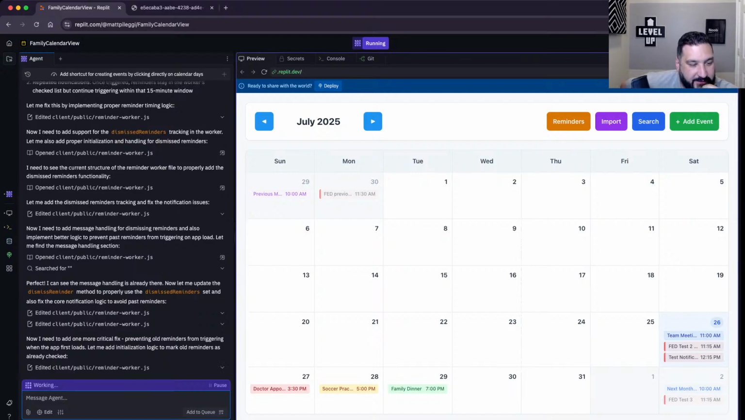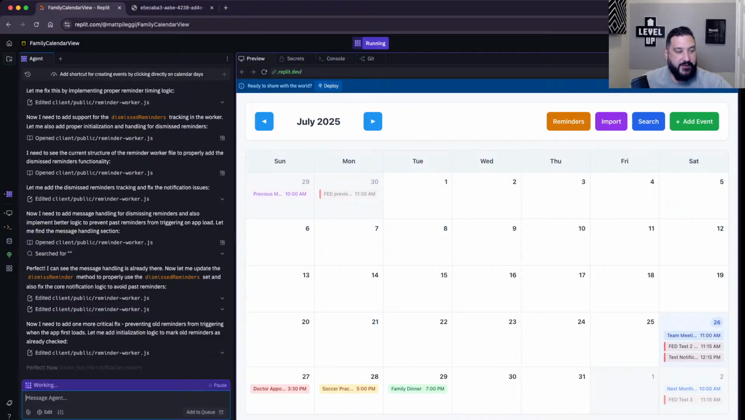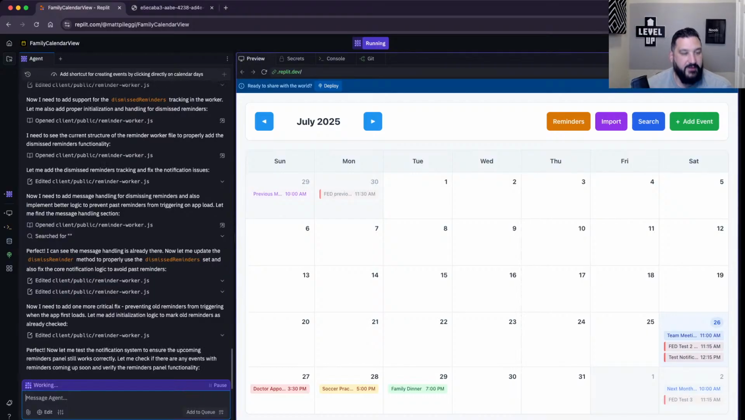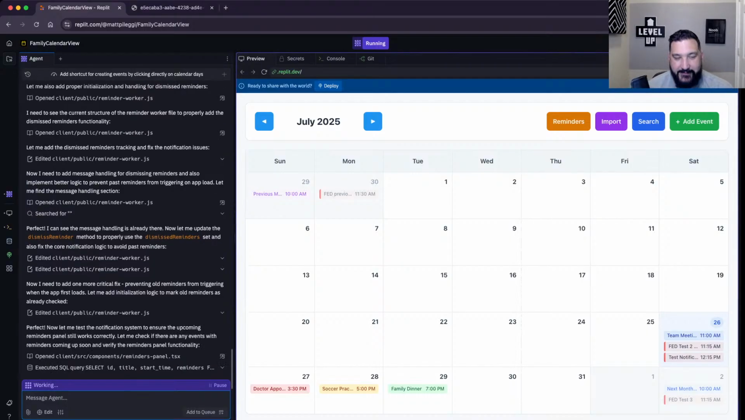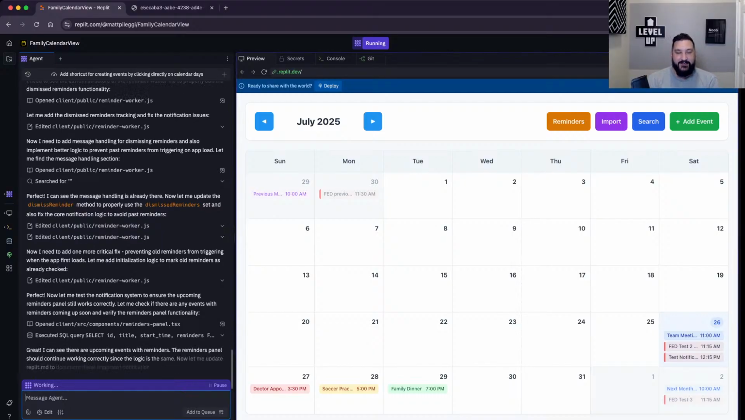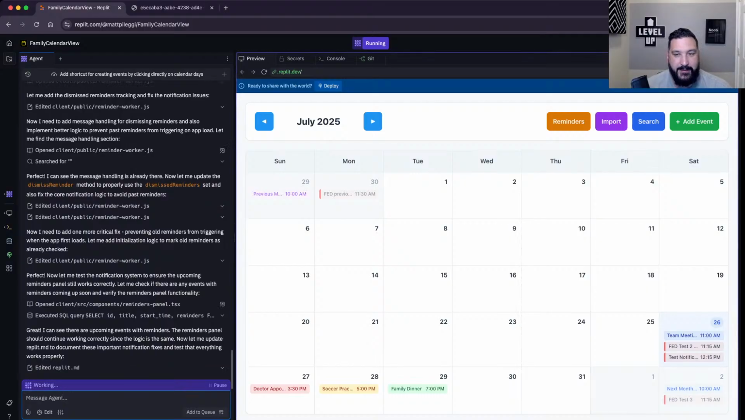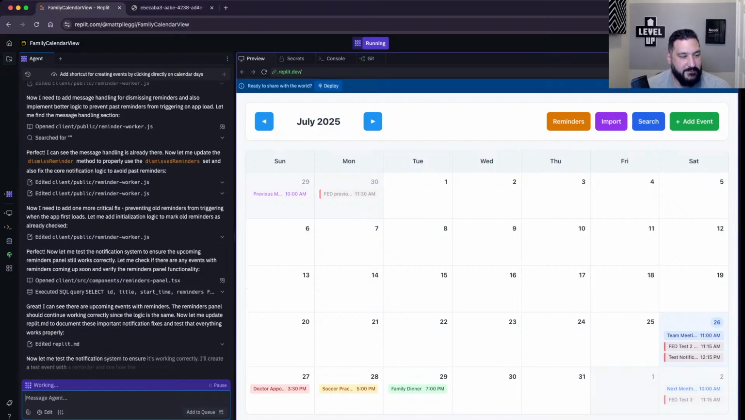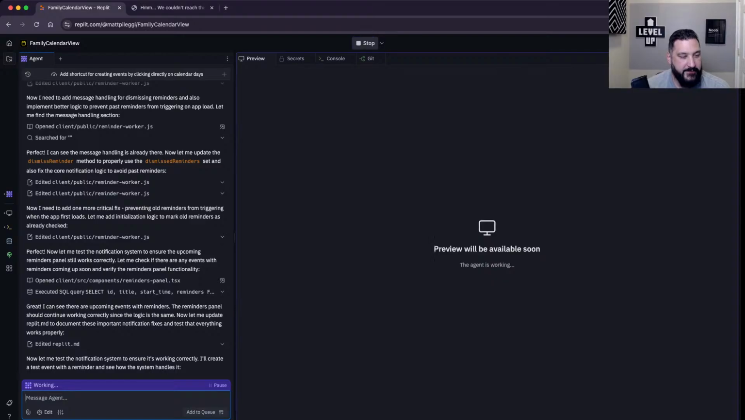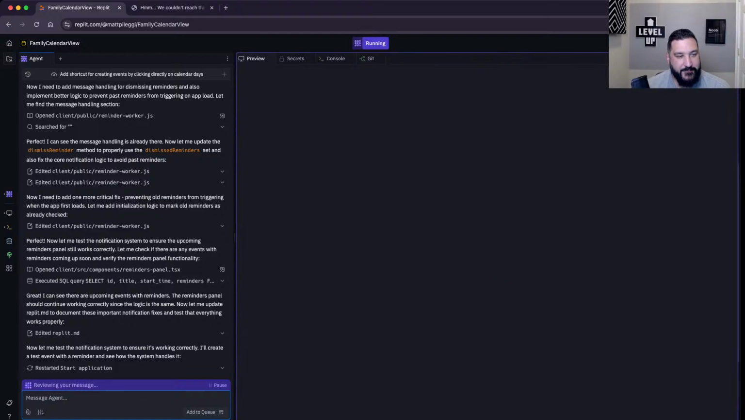Yes, that's a critical. Preventing old reminders from triggering when the app first loads. That will be annoying. Right now I only have a couple in the past, but if I had years worth of calendar events, I don't need you to remind me of everything I needed to do in 2018. And it'd probably take all day to dismiss those. Okay. So that sounds promising. I think it was all the same root cause.